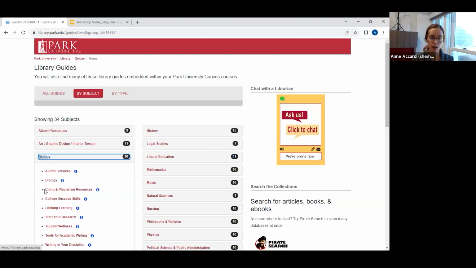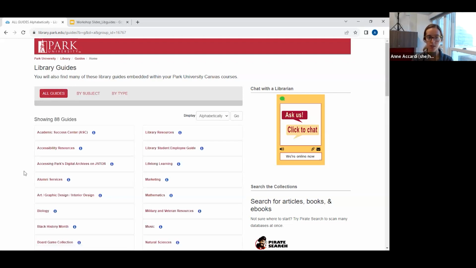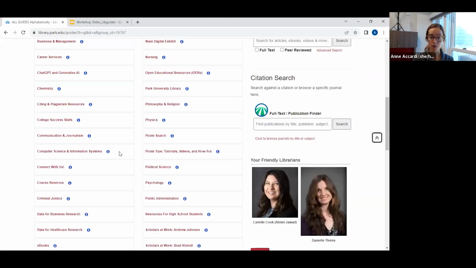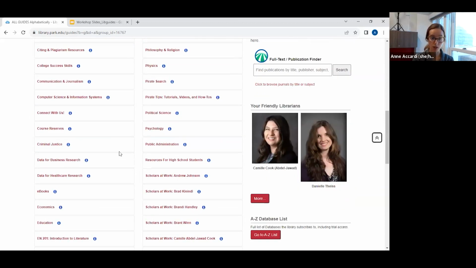So the different types of guides we have, like I mentioned, we have some overall subject-specific guides, and then we also have guides specific to individual courses. On our library guides tab, if you click this button here that says all guides, you can see we have 88 guides. So we've got a lot of them. And we have them on any number of topics, including specific courses.